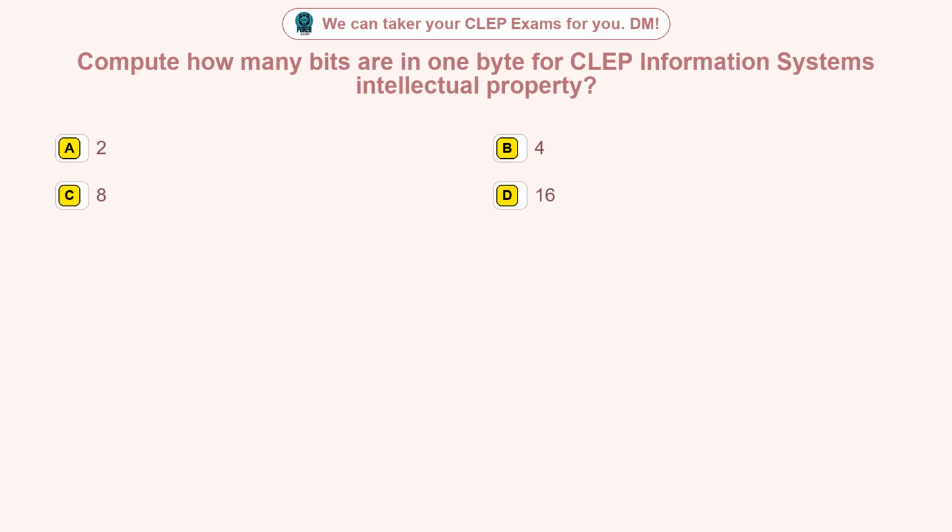Question 90. Compute how many bits are in 1 byte for CLEP Information Systems intellectual property. Option A 2. Option B 4. Option C 8. Option D 16. The correct answer is Option C 8.